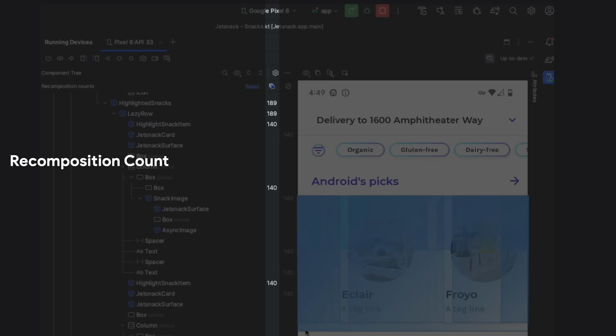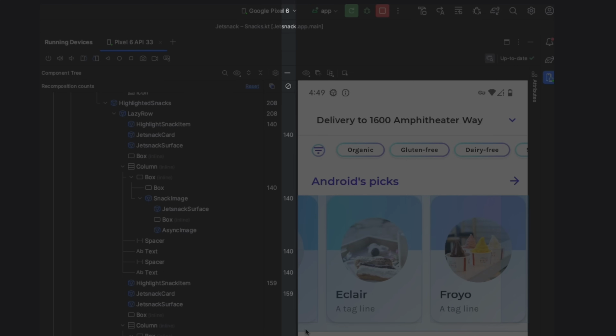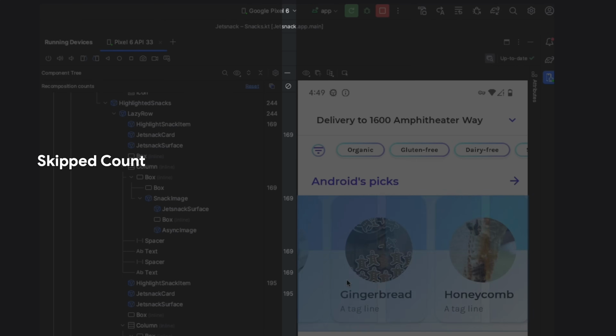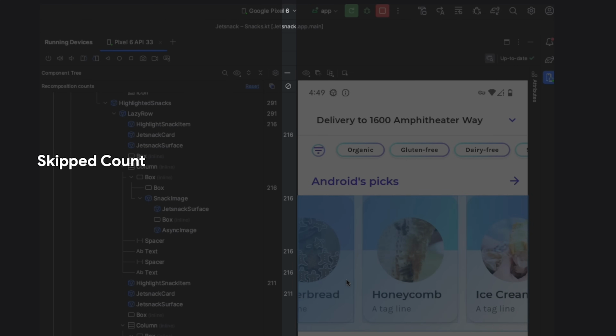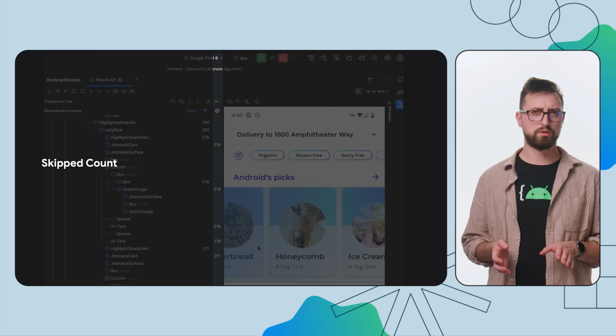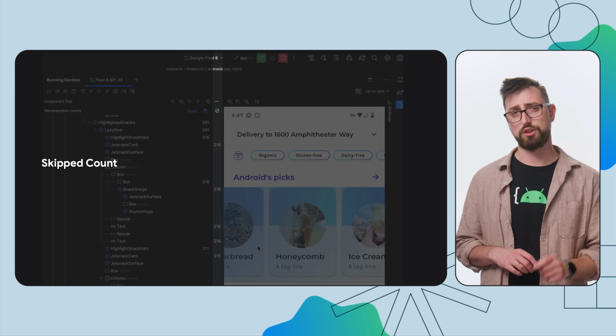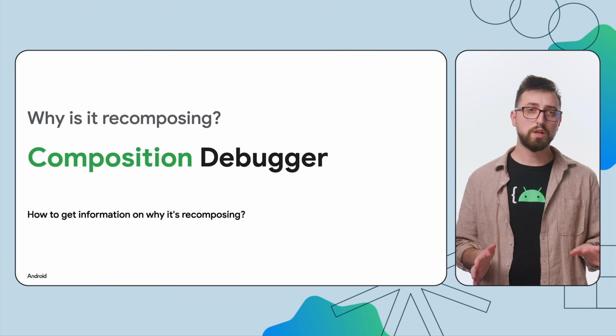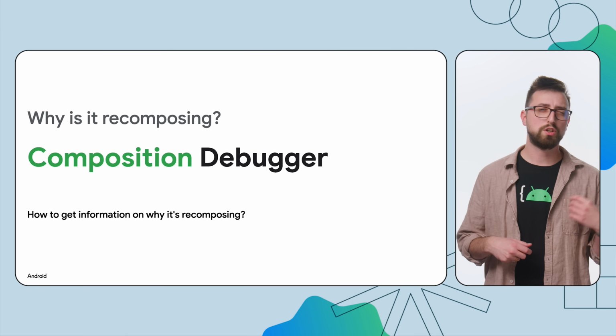While inspecting a screen in JetSnack, I noticed a large amount of recompositions when scrolling the list of highlighted snacks. The recomposition count tells you how many times a composable item is recomposed. You can also see how many times a composable was skipped. A composable's input didn't change, and therefore the compose runtime doesn't have to recompose the composable every time. As a rule of thumb, if something recomposes very often during a scroll, it might cause performance issues. So now we know what is causing the issue, but we don't know why.